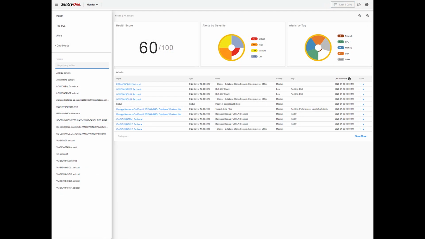With the SentryOne portal, you can view detailed, actionable information on the performance of your monitored SQL Server, Azure SQL Database, and Windows targets from your web browser.